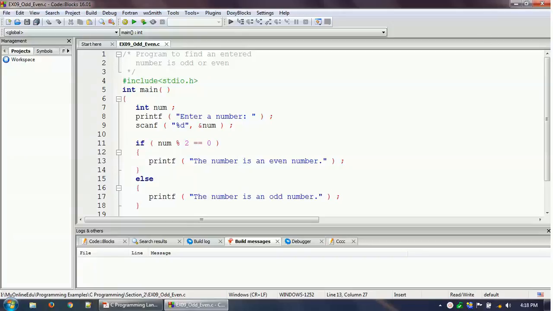Hello everyone. This is one more example to demonstrate the if else statement in detail. In this particular program, we'll ask the user to enter a number and find out programmatically whether the number is an even number or an odd number. So I have written the program.